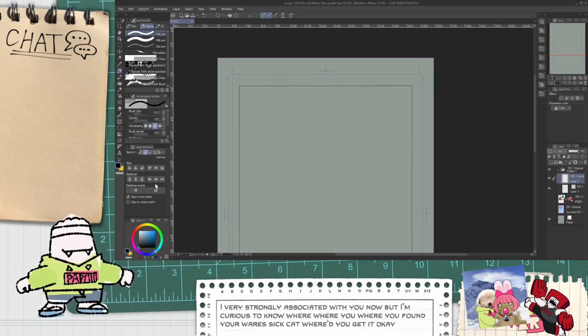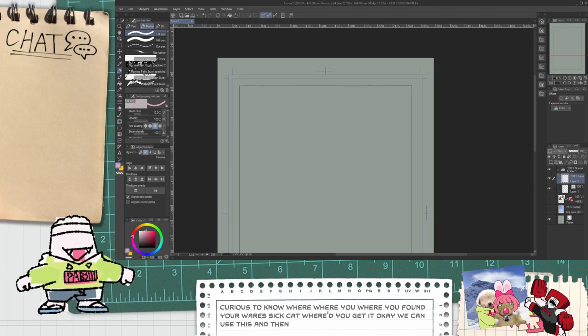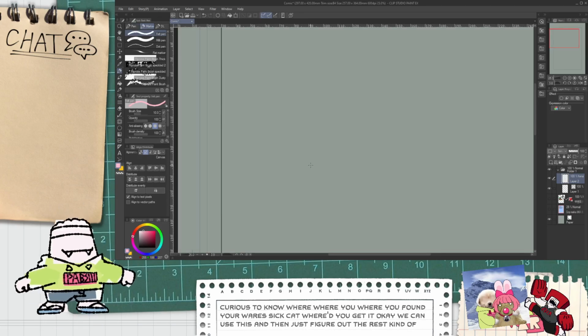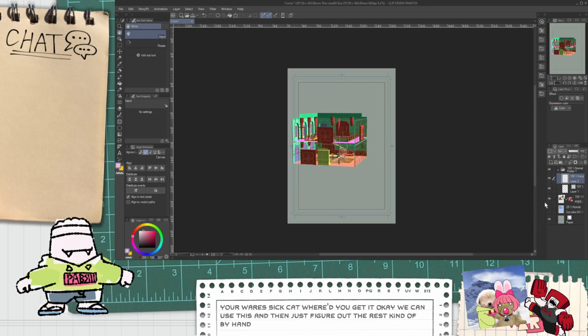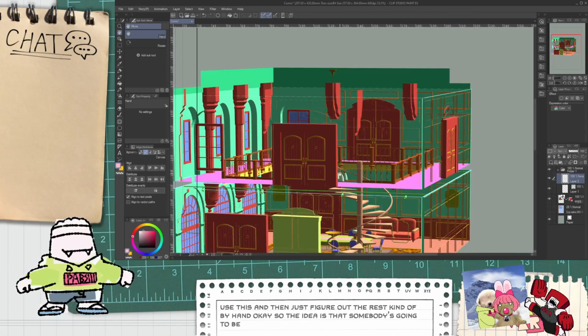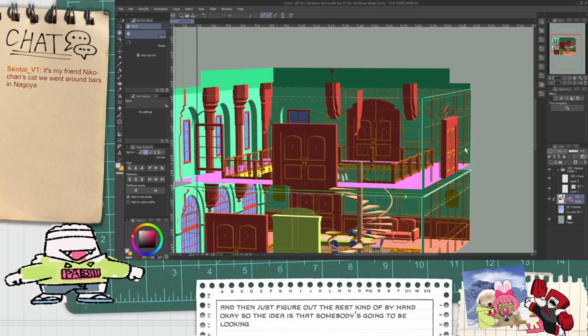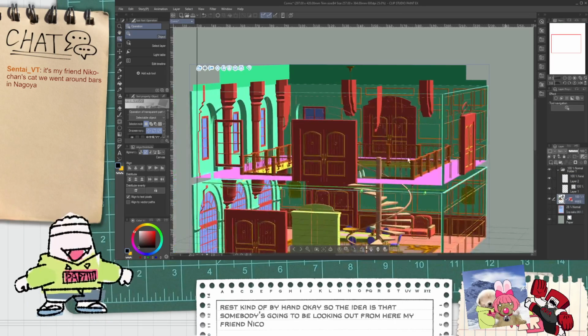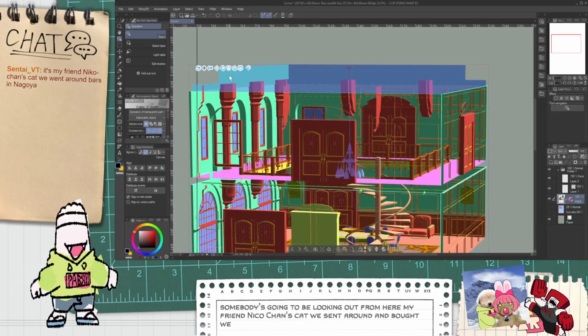Okay, we can use this and then just figure out the rest kind of by hand. Okay, so the idea is that somebody's going to be looking out from here.